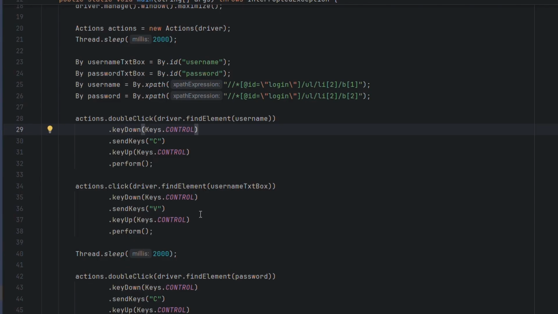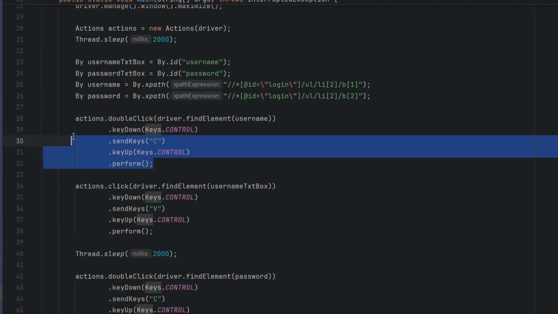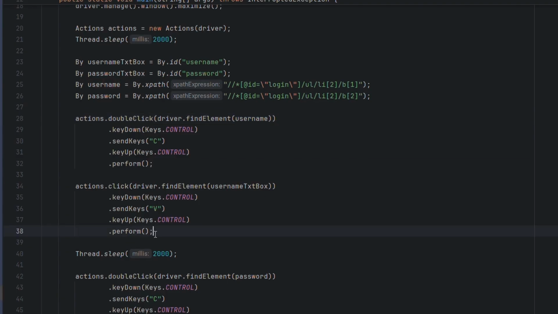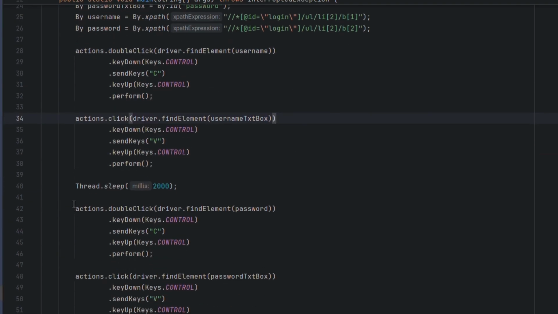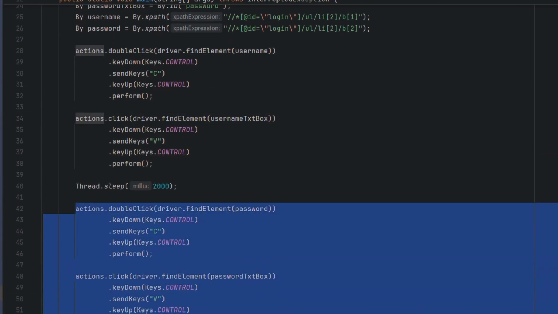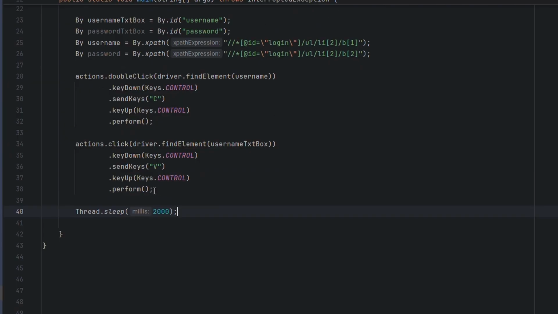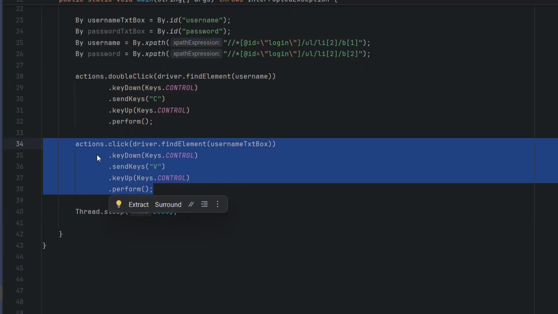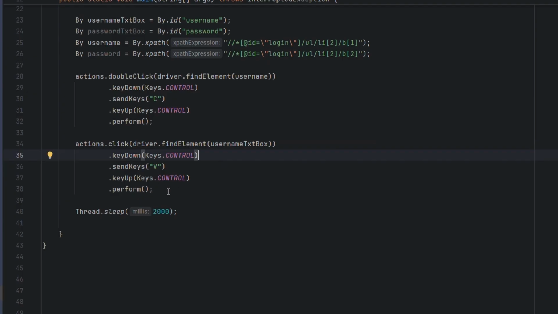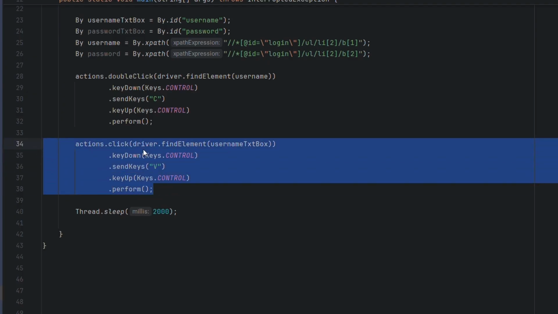Now, I'm back to IntelliJ, and here, if you remember the program we wrote just a while back, we are copying the username and we are going to paste it in the username text box. Now I'll just remove all this code from here. And now let's say I don't just want to paste it once, I want to paste it 3 to 4 times. Now, how do I do that? So in a normal use case, I would have to copy paste this method multiple times, or I'll create a separate method for this and call it.